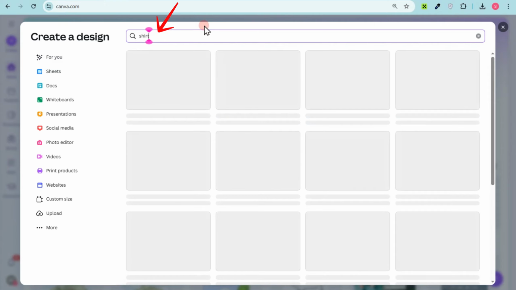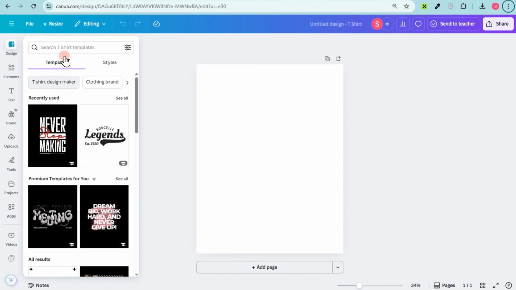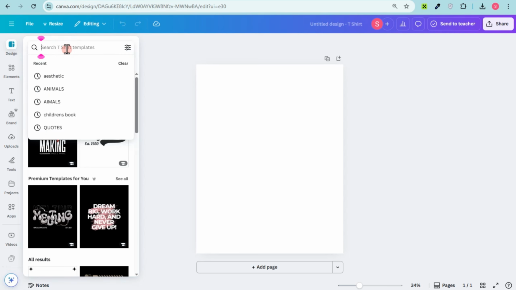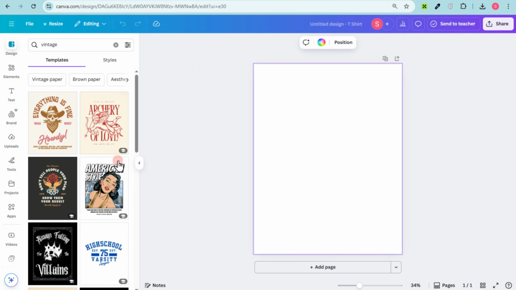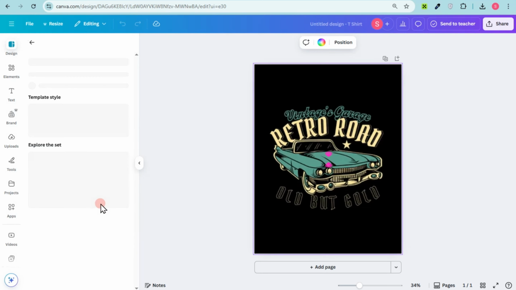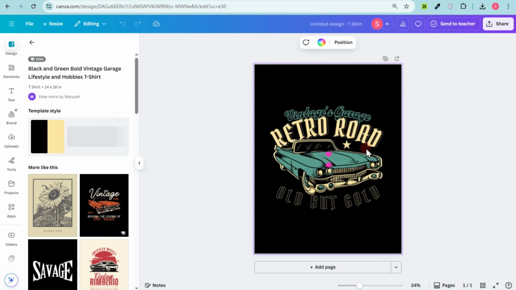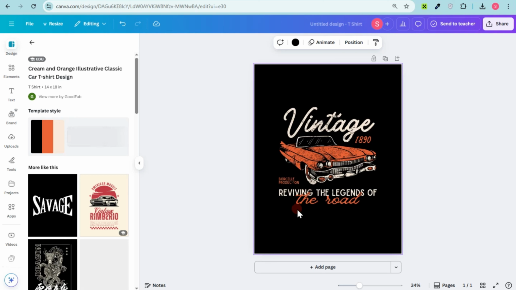Just go to Canva, create the design, and then search for shirts. Click this one right here. Look for any design. For example, type here any category keyword. Let's just say if you want to design shirts like vintage shirts, then you should see it right here. Just drag and then start editing.